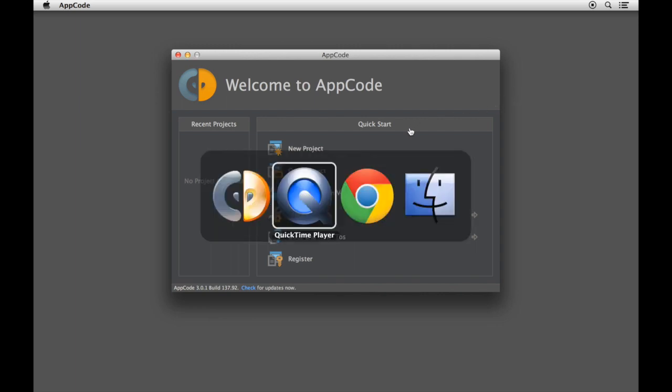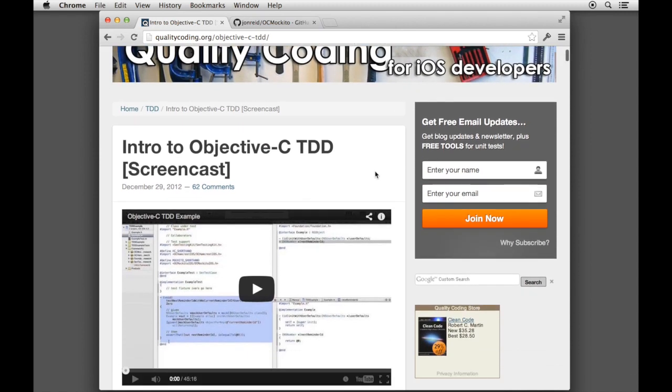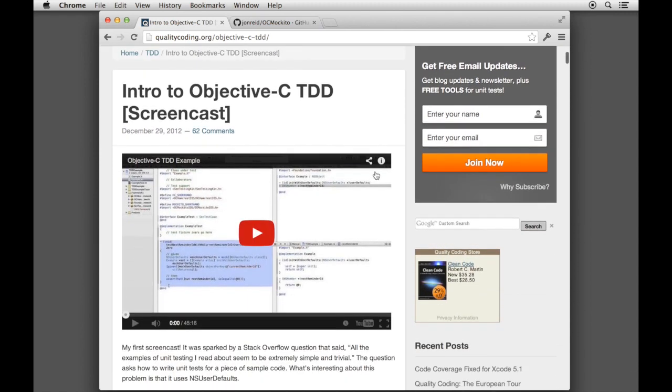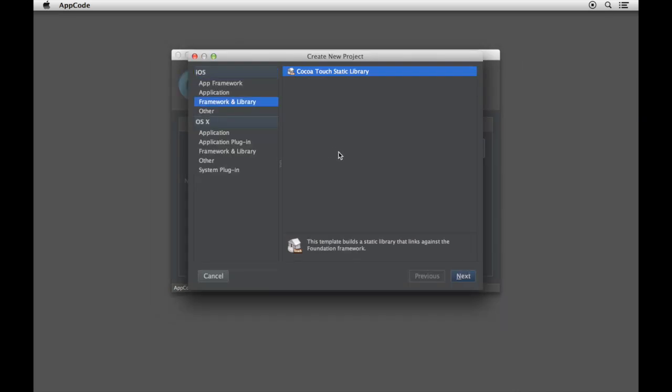So I'm going to bop over to this example that I made some time ago, which was my sort of intro. The problem here was how to test a method that is interacting with user defaults and incrementing a value or starting with 0 if the value wasn't present in user defaults. So, without further ado, let's start a new project. A static library is fine.